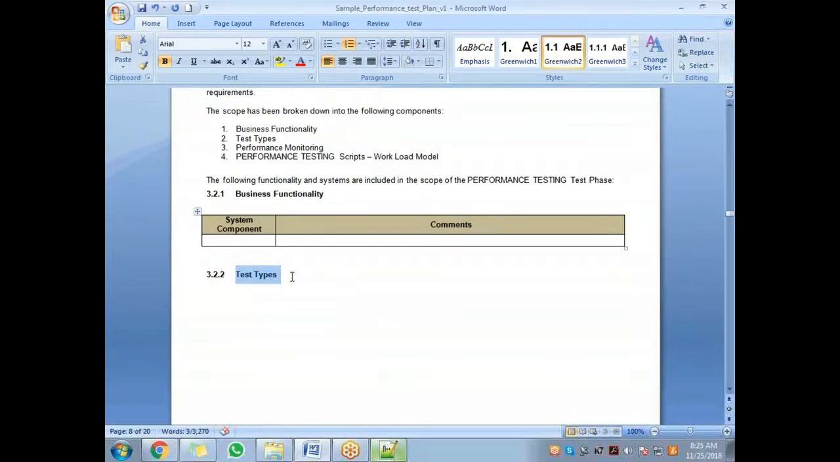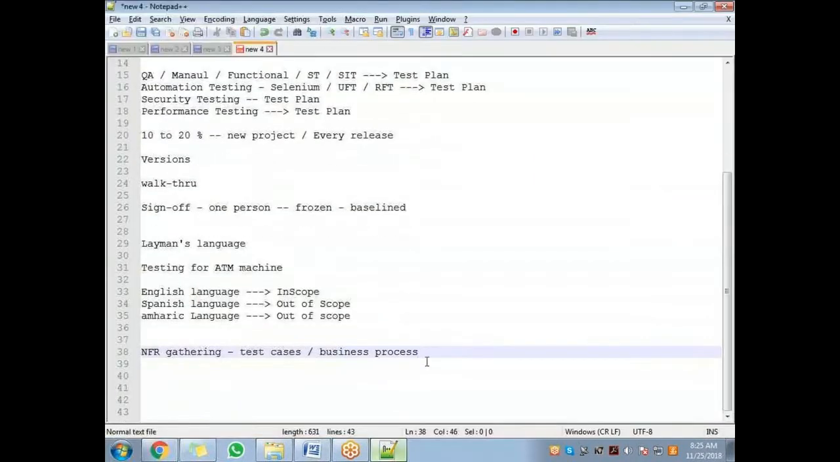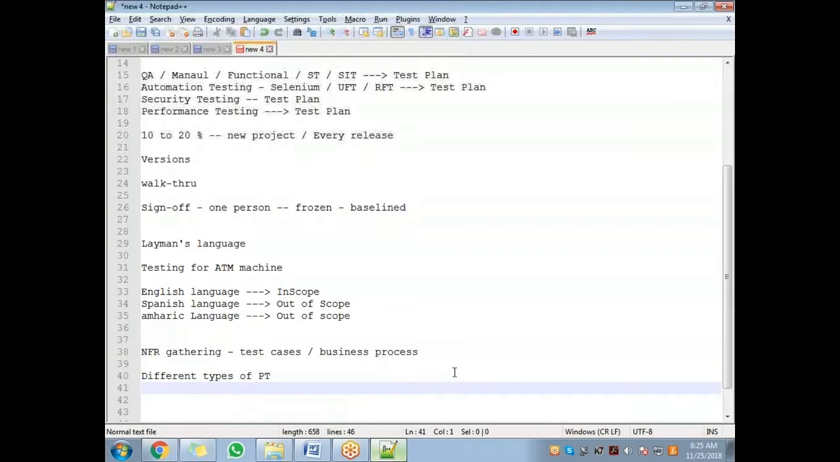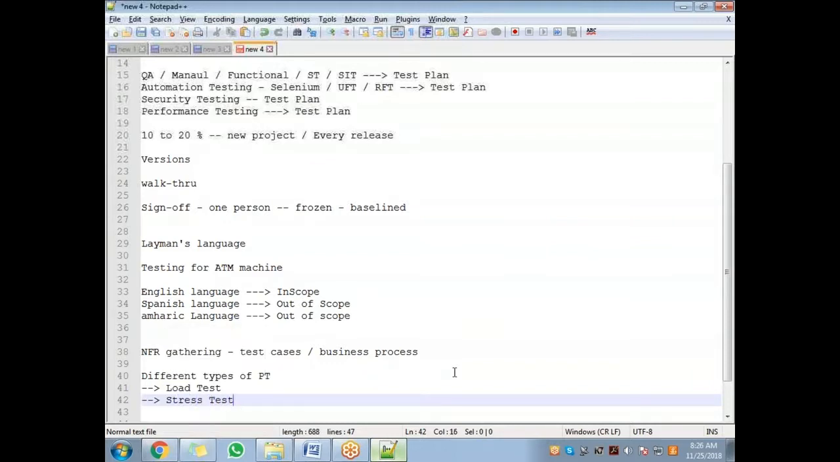Then, what kind of test do you want to perform? We haven't got to a stage where we have discussed this, guys, but in performance testing there are different types of PT, or performance testing. We haven't gotten to this point yet in our regular classes. Maybe in a week or two, or probably after 2 weeks, we'll discuss each one of them. One is load test, and one is stress test. Then the other one is soak test or endurance test.